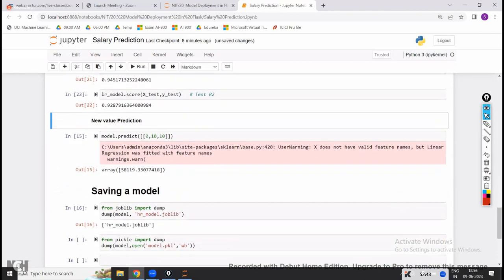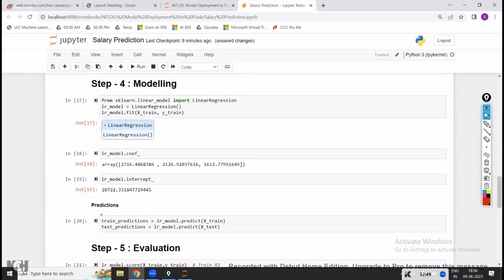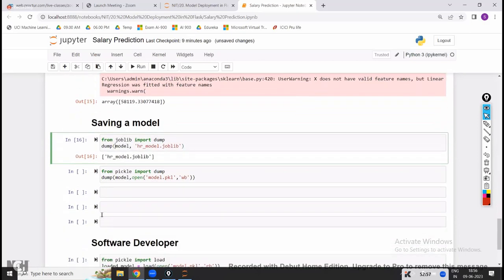Now here, if you want to save your model, what is your model name? Finally, which model name are you going to save? This is the model, and the model name is LR_model. That is the model you want to save, so you have to write LR_model. How do you want to save it in your working directory? Some name you want to keep, right? What is the name you want to keep?